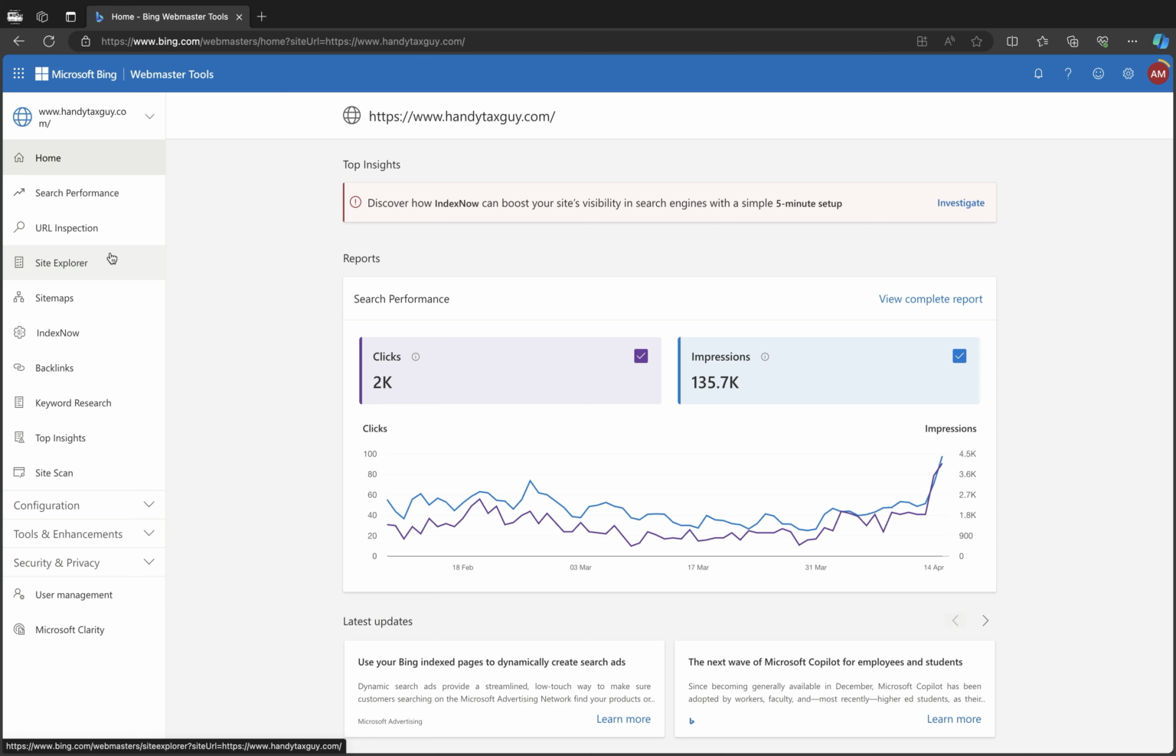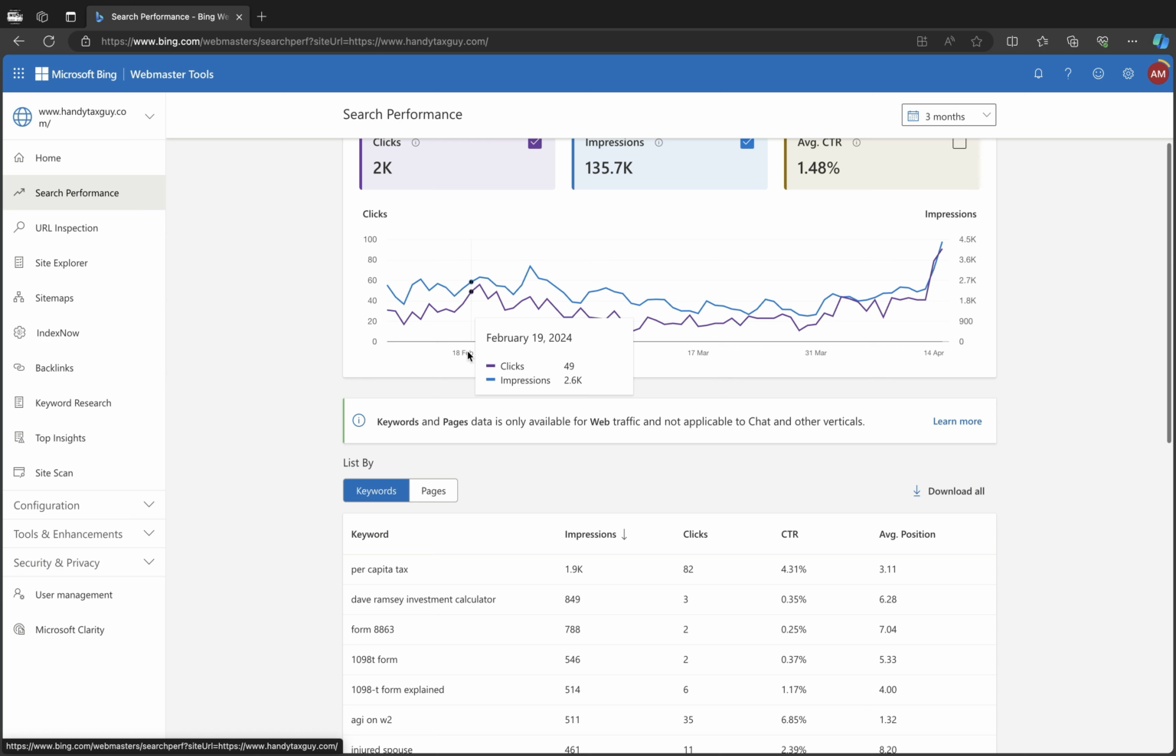Like for example, for the Handy Tag Guy site, I set up Webmaster Tools not too long ago. As I'm still getting used to how to use it, I will be creating a future video on the details of how to navigate through it. And you can see our clicks and our impressions here. You can see the keywords that are bringing the most traffic to our site.